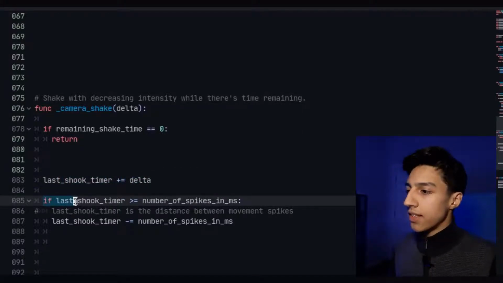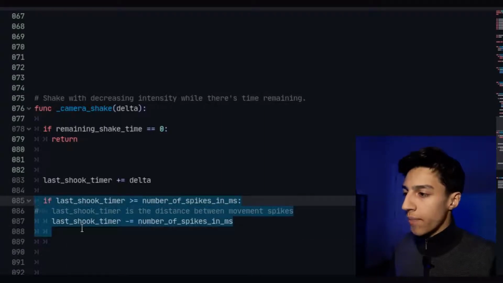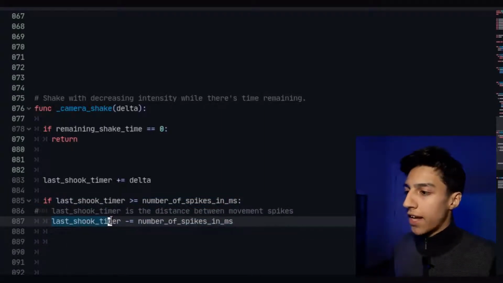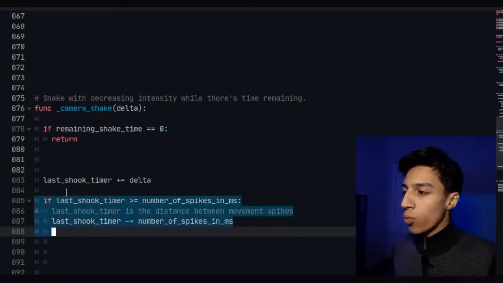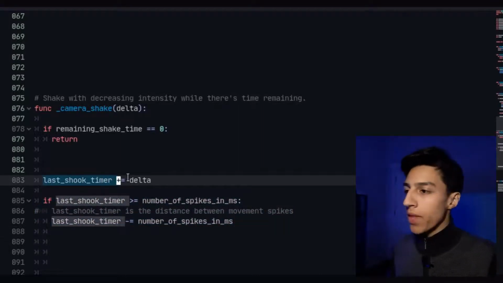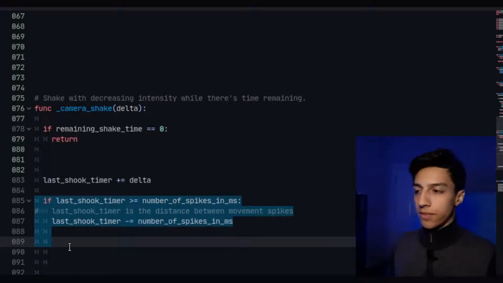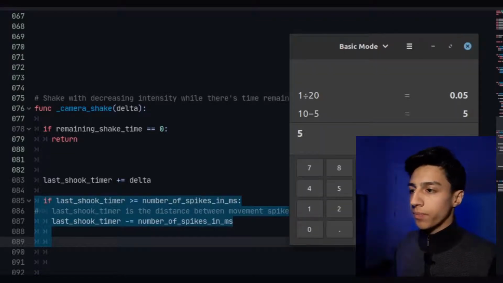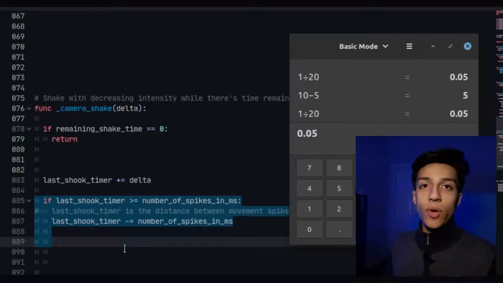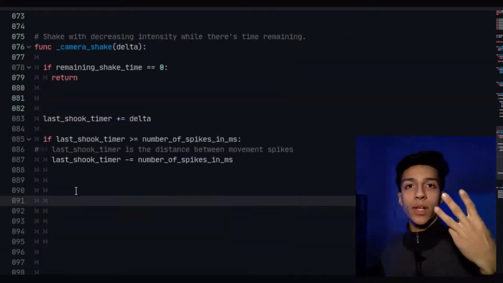Then we have an if statement that says _lastshooktimer, if it's greater or equal to the number of spikes in milliseconds, then we're going to shake the screen. And we're also going to minus _lastshooktimer by the number of spikes in milliseconds. So every time this gets called, we're resetting the clock for _lastshooktimer, and then it's going to count up and then shake. So it's creating a gap in the amount of spikes, which we saw over here in the calculator, 0.05. So 0.05 seconds is the gap between spikes.